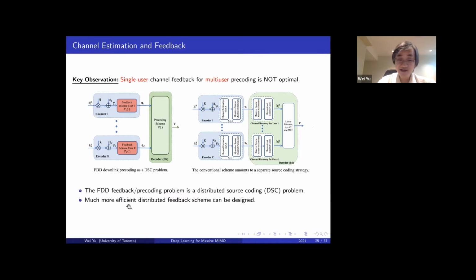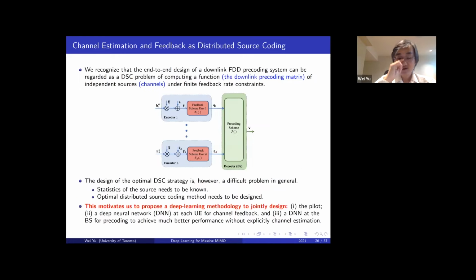And this results in a much more efficient distributed feedback scheme in the overall system design. All right, so the point of the second part of the talk is to recognize that the end-to-end design of a downlink FDD precoding system can be regarded as a distributed source coding problem of computing a function. That function is the downlink precoding matrix of the independent sources, and those sources are the channels, under finite feedback rate constraints. Okay, so the feedback link has a finite rate constraint.